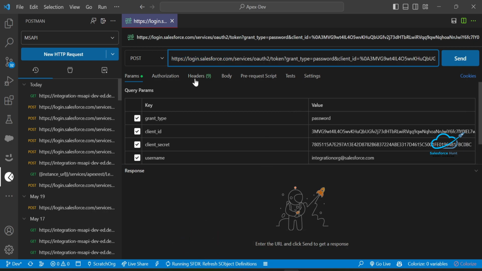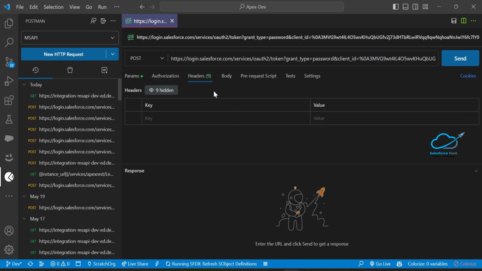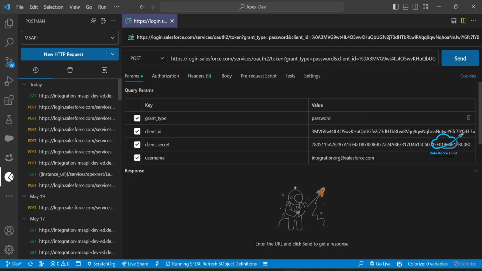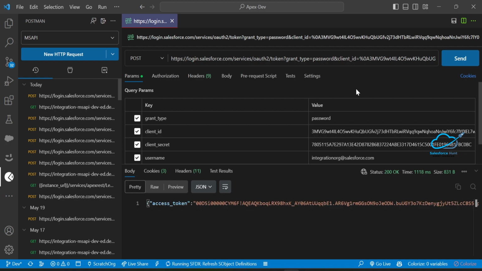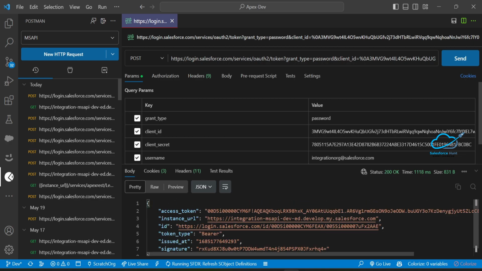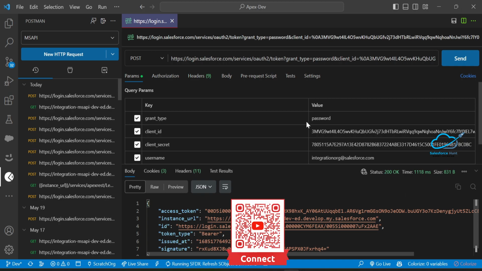Once you use it, in the header you cannot see any kind of header. This is the hidden part, so don't worry about that. And this is the param. Once you set it, you can see this kind of URL here. Click on the send button. Immediately you can see the access token, because based on this access token, I can work in Salesforce using this Postman and test any kind of API in this environment.